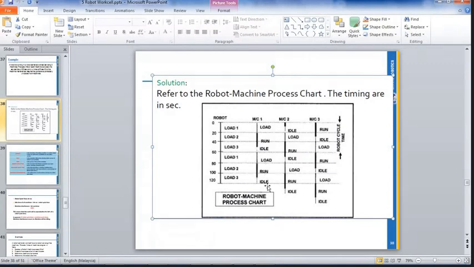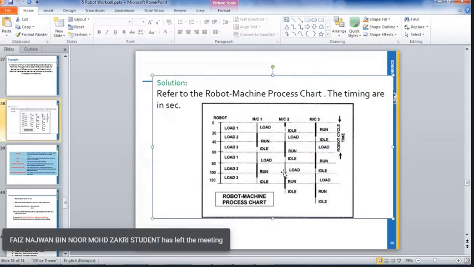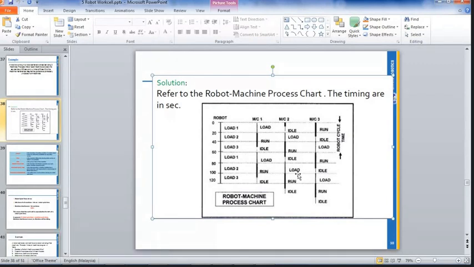So load, run, idle. And after loading machine number 1, finish, you can load machine number 2. After finishing loading machine number 2, you can load machine number 3. So you see that diagonal line. After you do this robot machine process chart, now you can find your idle time. Here you have idle time of 10 seconds, 10 seconds, but you need to take one cycle. One cycle means between 60 to 120. This is one cycle. So the second cycle is now complete.